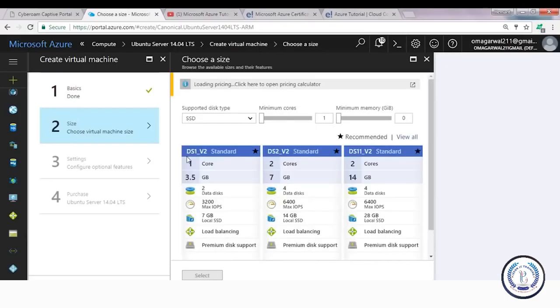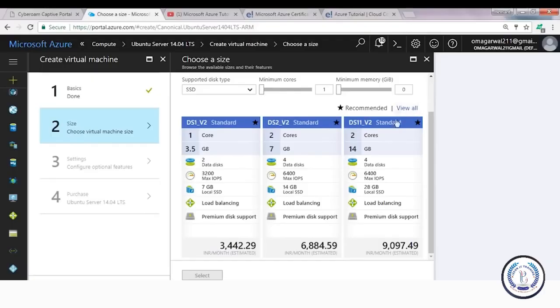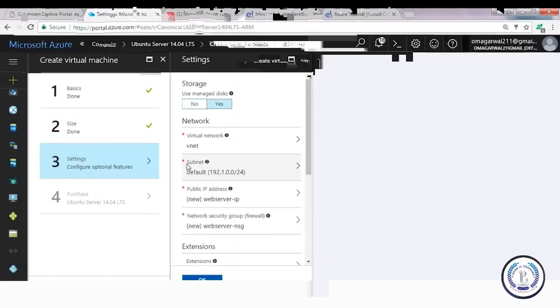On the next page, it will ask me the configuration of the server that I want. So do I want a 1 core CPU and 3.5 GB RAM, or do I want a 2 core CPU and 7 gig RAM? I can choose any of the configurations available in the view all page, but I'll stick to the first configuration, which is the basic one, because I'm doing a demo. So I don't need a big machine for it. I'll click on select.